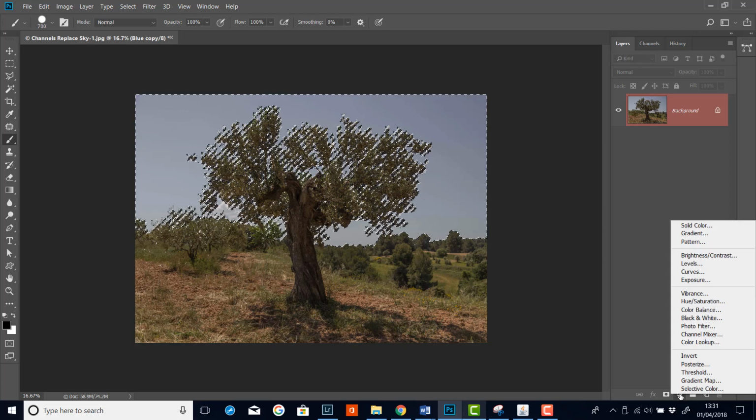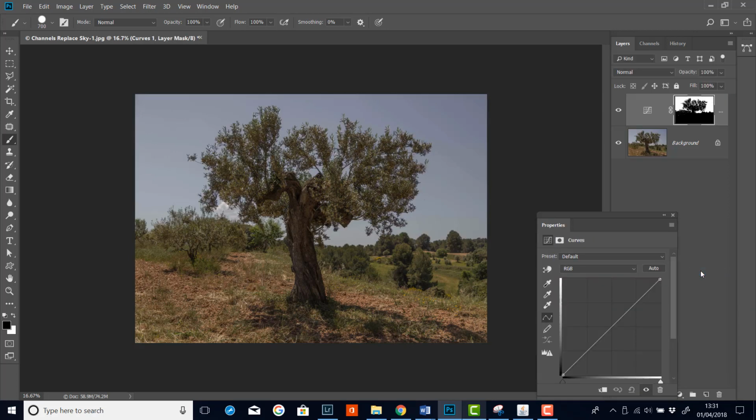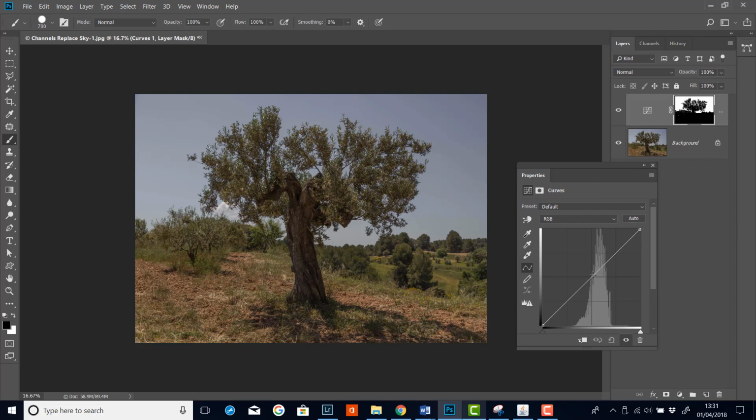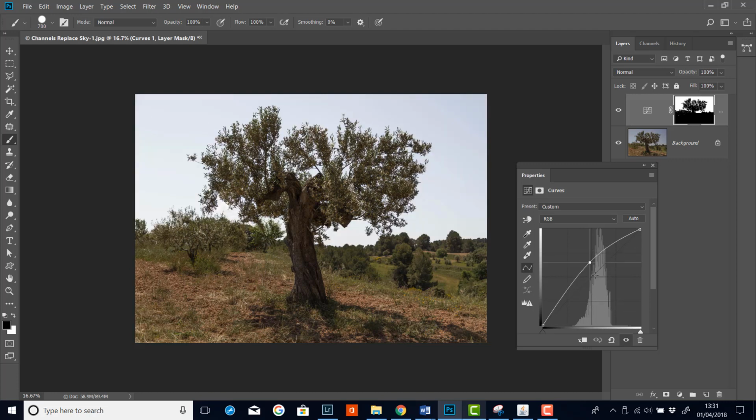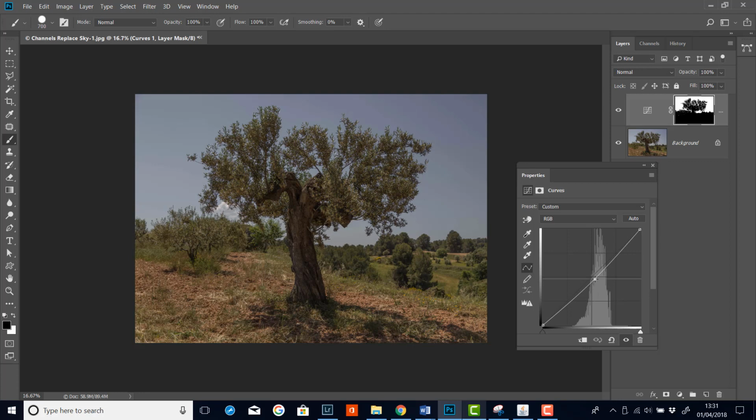So let's try a curves adjustment layer. And now you can see it's using that mask and that selection. What I can do now is just pull down or pull up to make it lighter or darker, but you can see it's only affecting the sky because it's only affecting the parts that are white on the mask. So I'm just going to pull that down a little bit to darken it. Yes, I'm liking that.